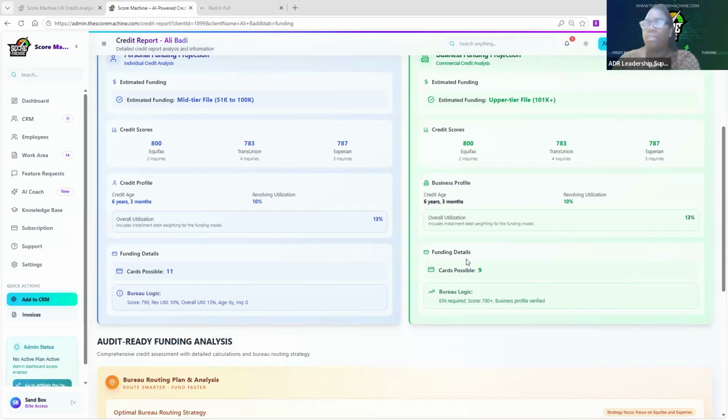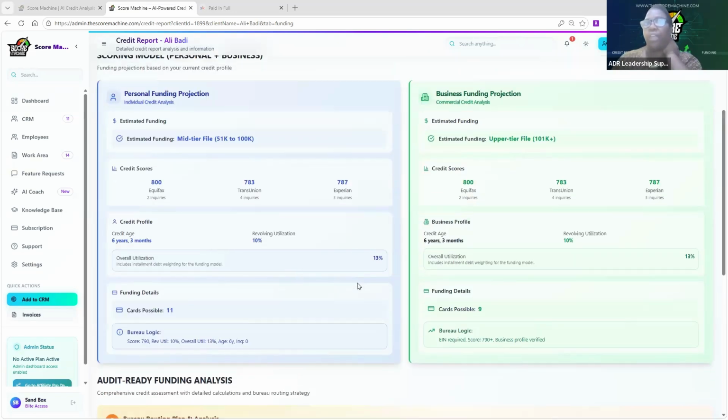And then Chase, if you're getting a Chase business card, do you have an LLC? Yes, ma'am, you do have an LLC. How many years has your LLC been active? I think one was for like 2 years, and I just recently started my credit repair and funding. Okay, so the 2 years is good for that.